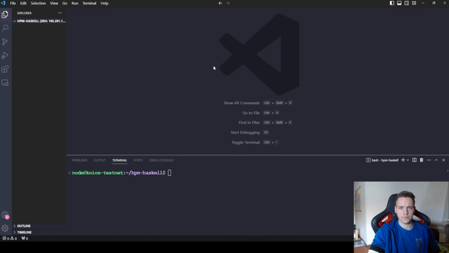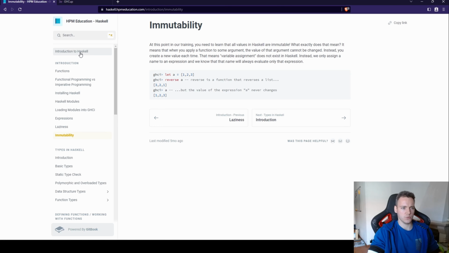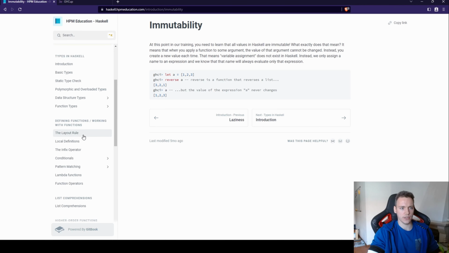Let's get started. The first thing I want to show you is the HPM Education website for Haskell, and this is the GitBook I mentioned at the start of the presentation, where all the materials are available in GitBook form. The session of this video stopped around here at immutability, and the rest of the videos will follow these materials as they are laid out here.